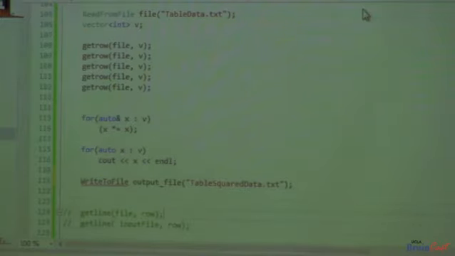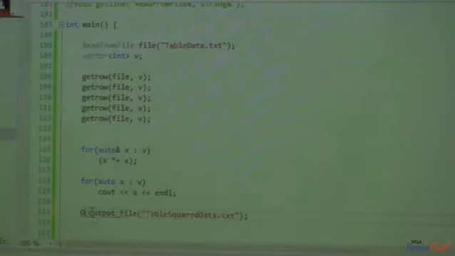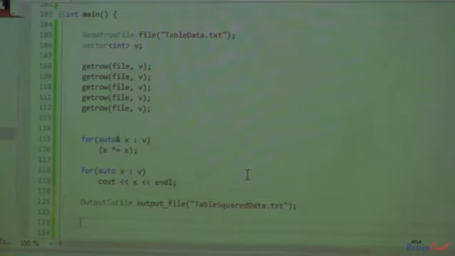Call it, say, squared data. Okay, so let's call it table squared data. Wait, what did I call my? Oh, output to file. Okay. Now, what code would we love to write to be able to just write those values to the file? How about something like this? Or how about this? Don't even try and overload the output for vector.